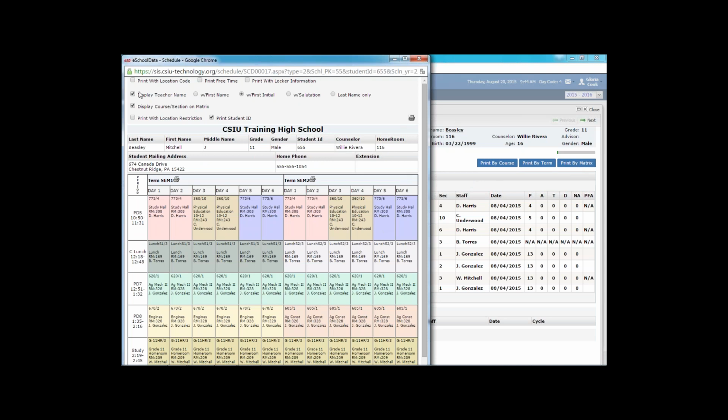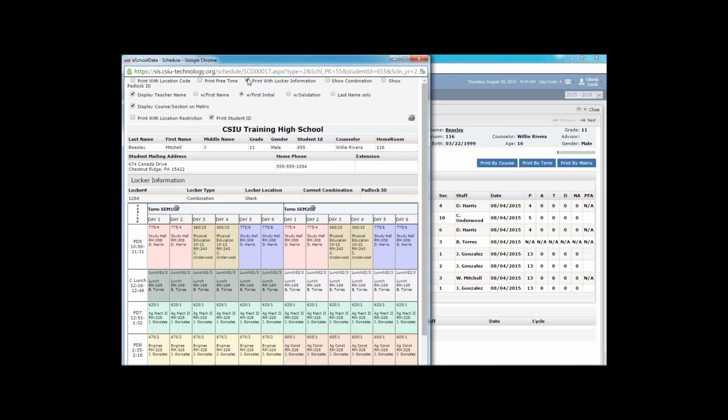Oh, and by the way, you can do different things like add your locker combination to the schedule, things like that.